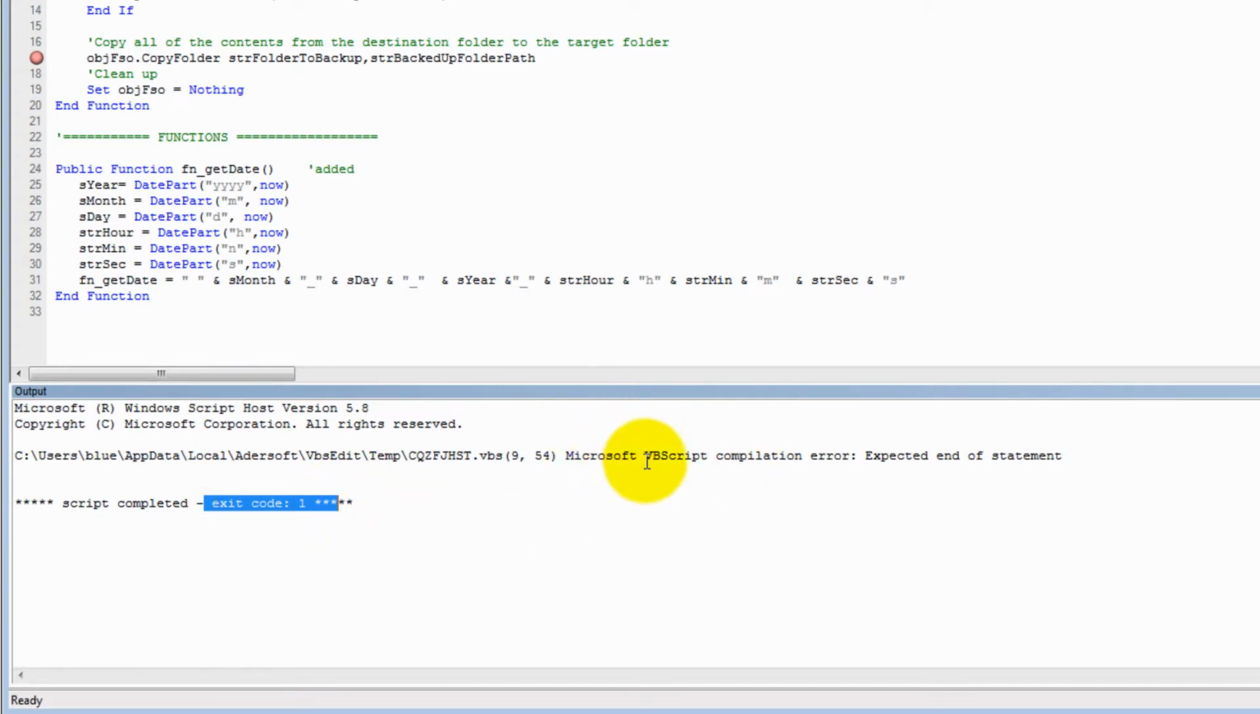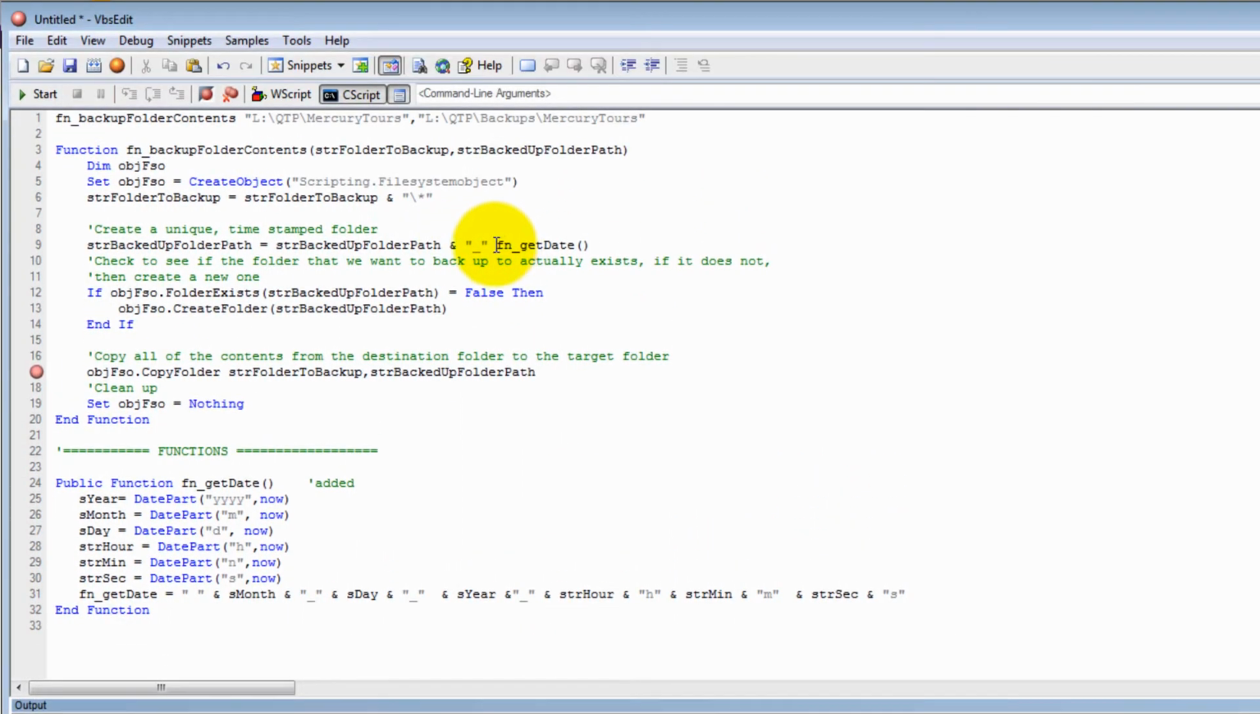Check it out. VB script compilation error, expected end of statement, over here on line 9, character 54. Yes, guys, I make mistakes. Everybody makes mistakes. It's okay. Don't worry about it. That's the point of being a good developer. You just figure out where the mistake is, and you fix it.